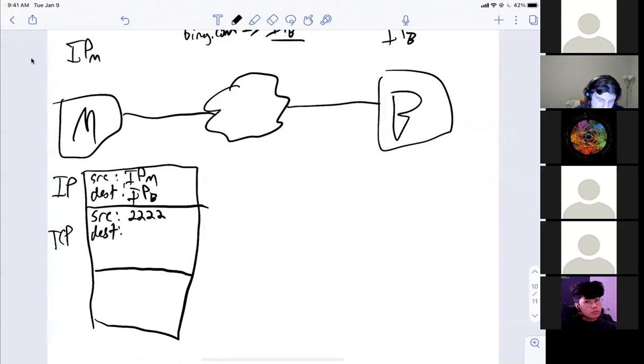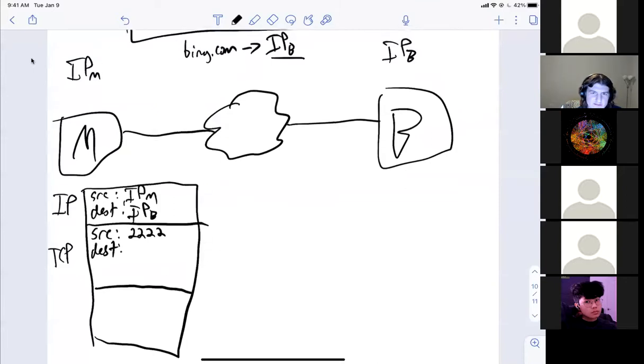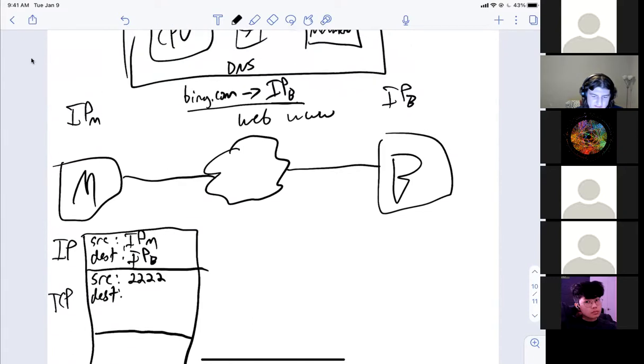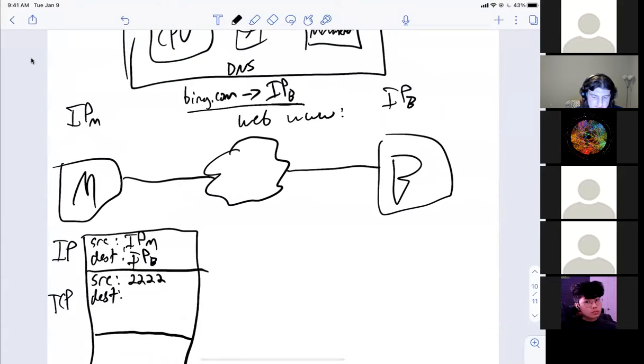The destination port. Now, what did I say? What kind of request was I making? No, I already made the DNS request to get this. The DNS request was here. I'm making a TCP request. What kind of service am I talking to? What port is the web port? Yeah, we'll go with 80.